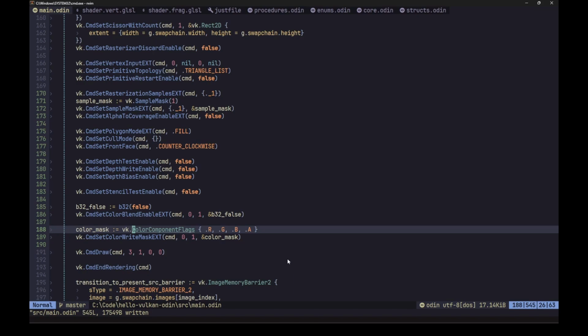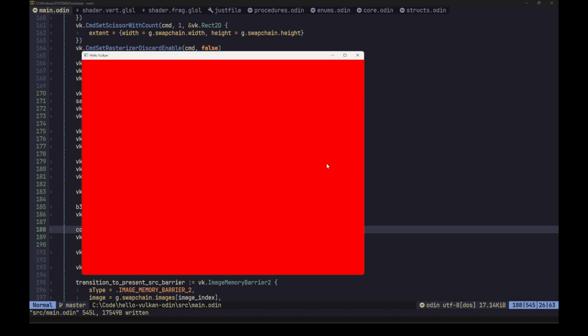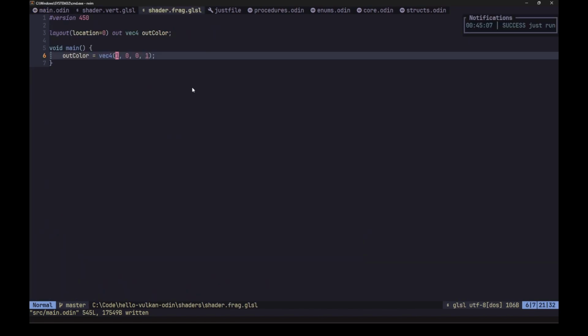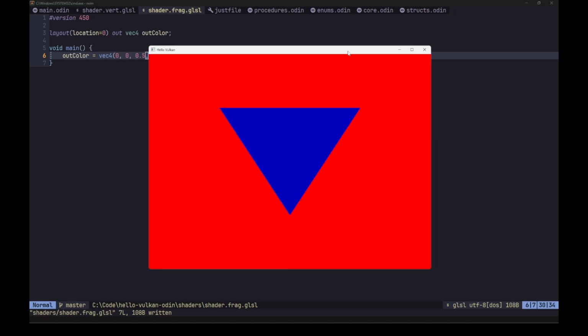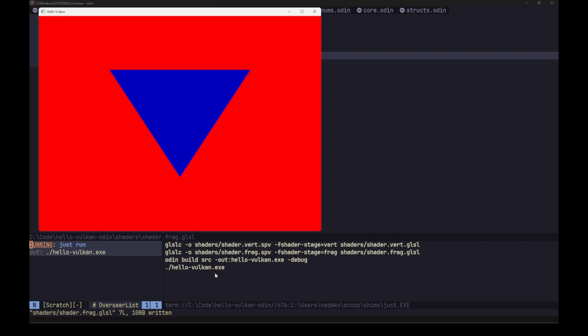Let's try to run our application. And there is no triangle, but I think the reason for that is that we are using the same clear color and the triangle color. So let's maybe just change the color in our fragment shader to half blue or something like this, right? And finally we see our expected triangle. It only took 10 chapters. So yeah, that's Vulkan for you. Let's just quickly check that there are no validation errors. Looks like it's all clear.